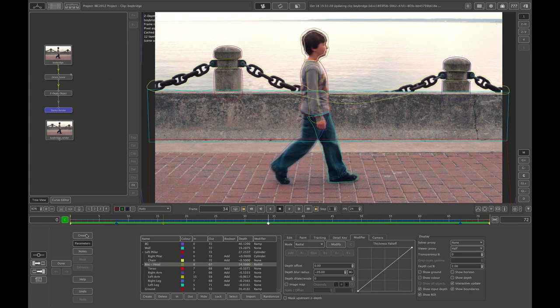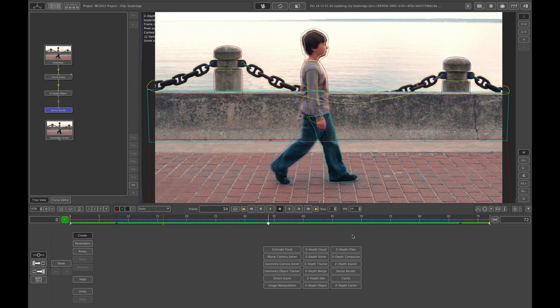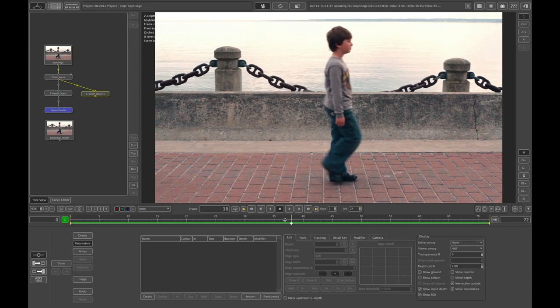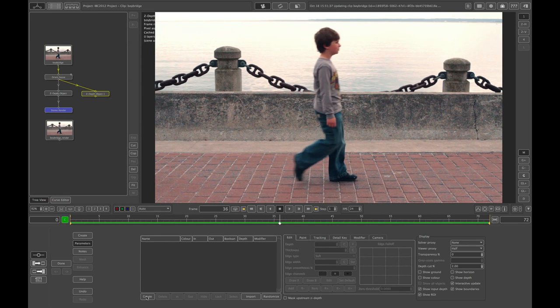So I'll show you how we went and created those. What I'm going to do is go to my list of nodes, and I'm going to select Z-Depth object, and I'm going to take the output from the Orient Scene node and place it into there. And the next thing I'm going to do is start creating some layers. So let's create a layer, and we'll call this boy.